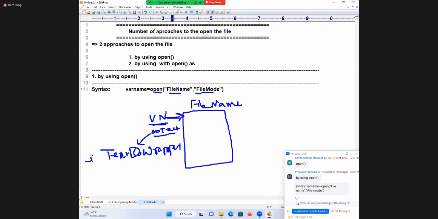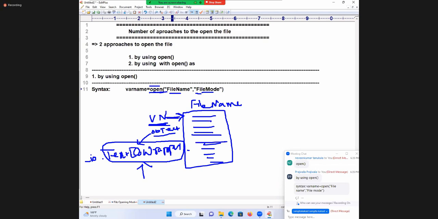So _io._io.TextIOWrapper. You remember this, it is more than enough. TextIOWrapper is the name of the class of this variable. Are you following? Once you open the file with the open function, you have to close it after completion of the file operations, such as reading or writing.